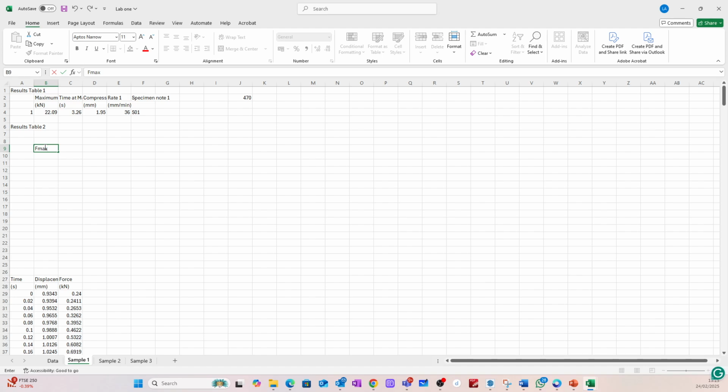fmax underscore sample number 1. Then I'm going to go f1 underscore sample 1, f2 underscore sample number 1, and then b average sample number 1, height average sample number 1, and then length sample number 1.